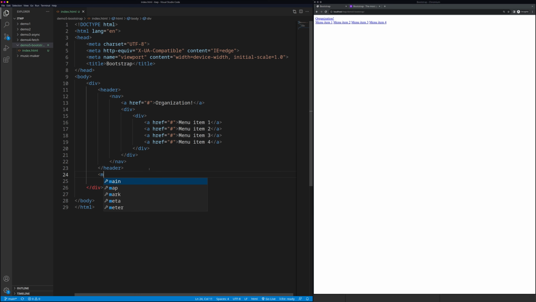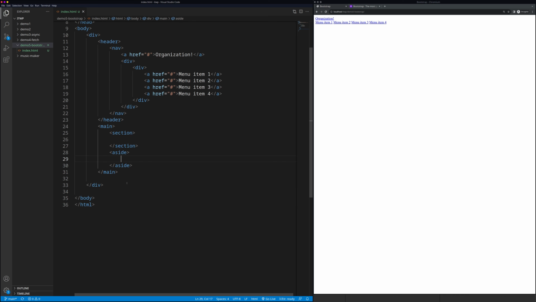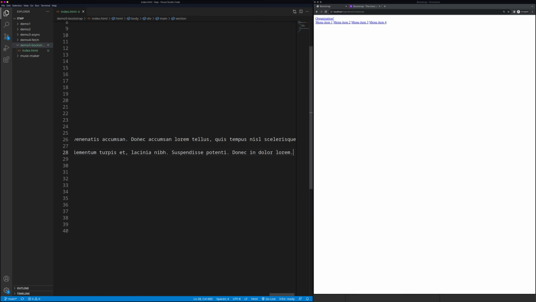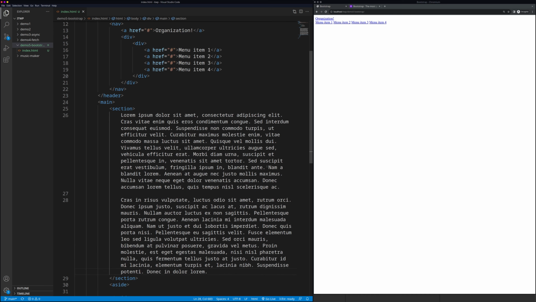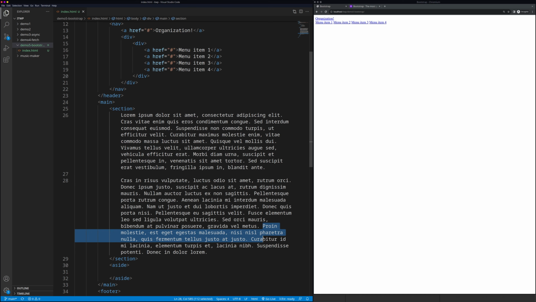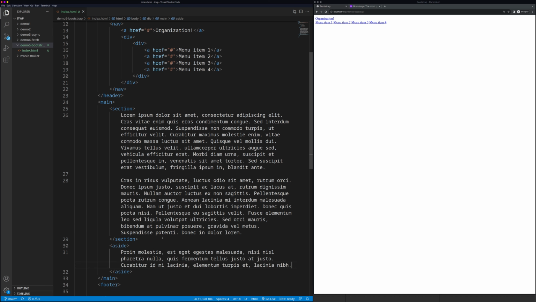And besides this header we have the main. And inside main we have a section. But besides section we have also a side. We have something there, and then in the end we have also footer, like this. Now let's just copy paste some lorem ipsum here, so we wouldn't have just empty text but something to read on. And let's shorten this a bit, and we can actually take this one out of there and put it here on the side element.